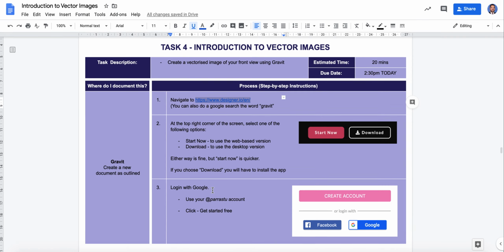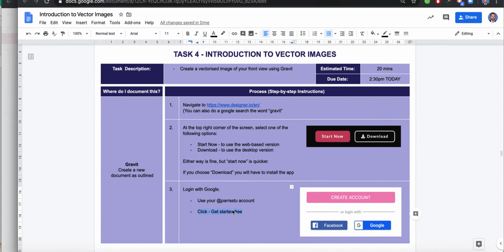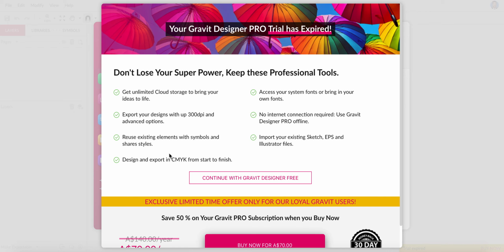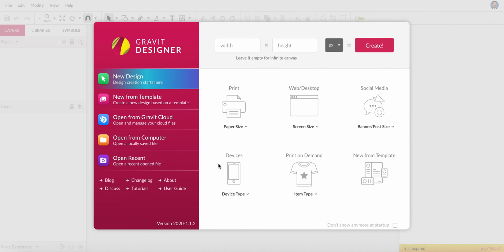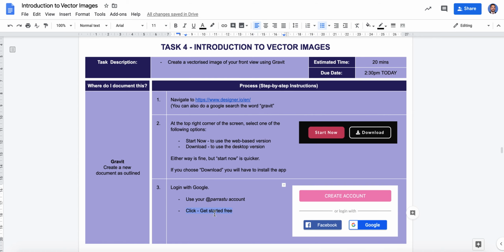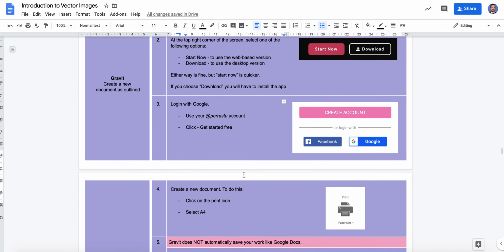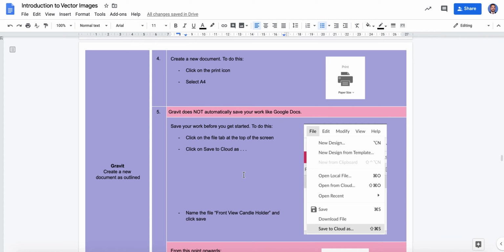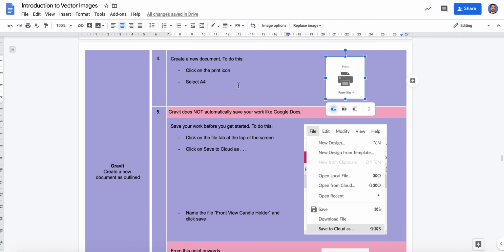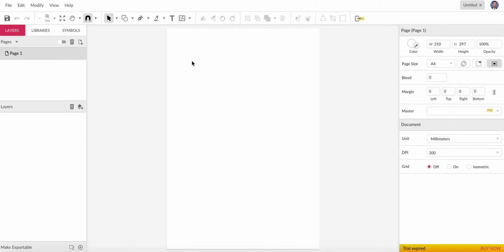If I go back to the instructions, there is a little instruction there to say click wherever it says get started for free. So normally they try to sell you the product, and you just have to click continue with Gravit for free, or your option as a different user might say get started for free if you're a first-time user. Now to create a new document, click on the print button and then select A4, and you should end up with something that looks a little bit like this.